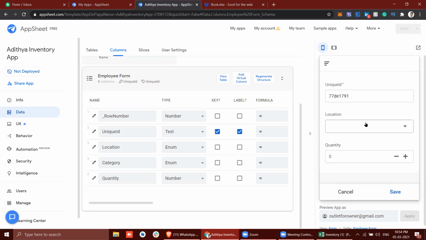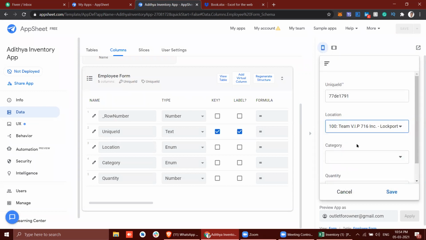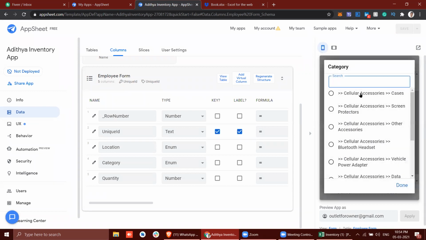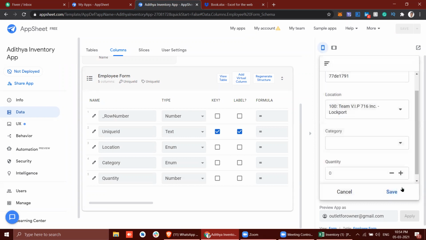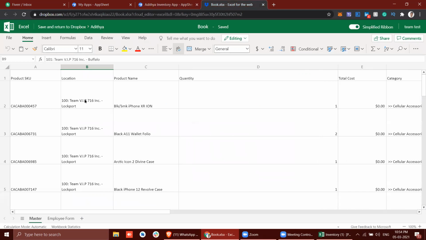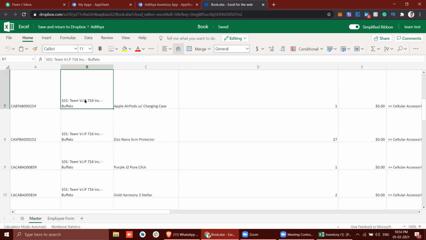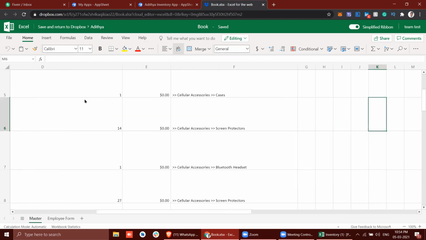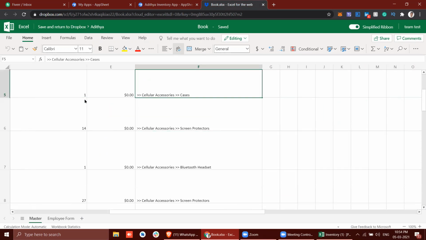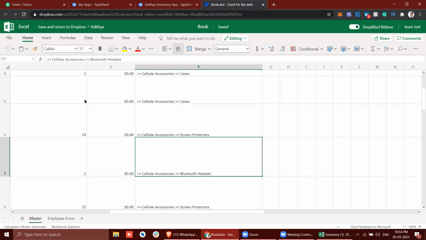Now I am selecting the location, Lockport. So the categories we are seeing are for Lockport. These are all the categories available. If we go and check here, these are the Lockport items. So these types of categories are there. Okay, cellular accessories, cases.